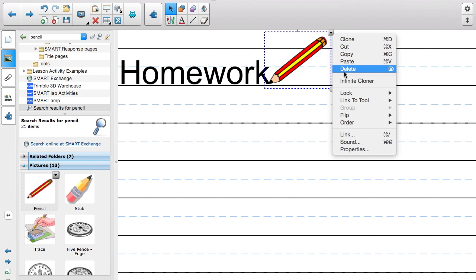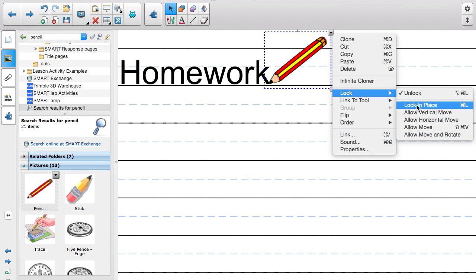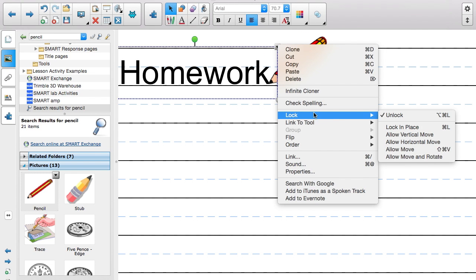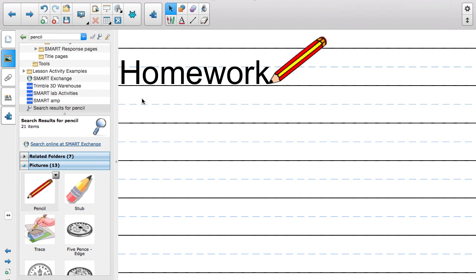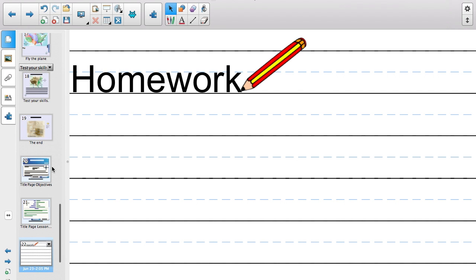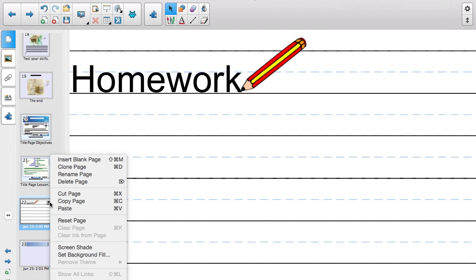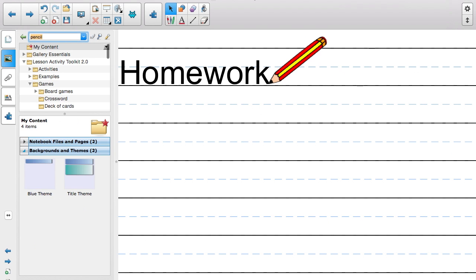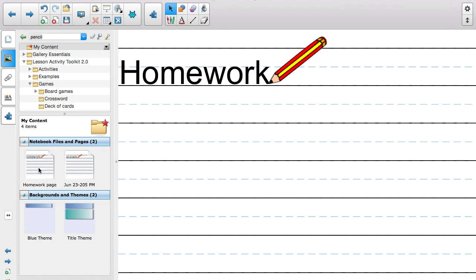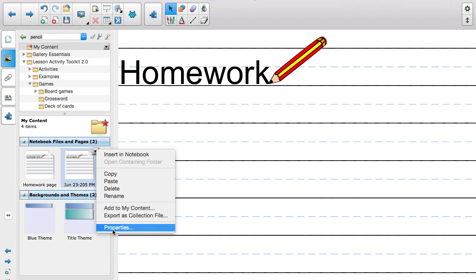Okay, so I'm going to lock this in place like I do most of my titles. And that way, when I'm at my smartboard, I can just write in on the lines what their homework is going to be. Okay, so I really want to save this for another day because I really like this homework page. It could go with any theme. So I'm going to go to the page sorter, click the drop down box, and choose Add Page to Gallery. And so that's going to take it to my notebook files and pages. But I want to customize this, and so I can add keywords so it's easier to find just on a rainy day when I need it.